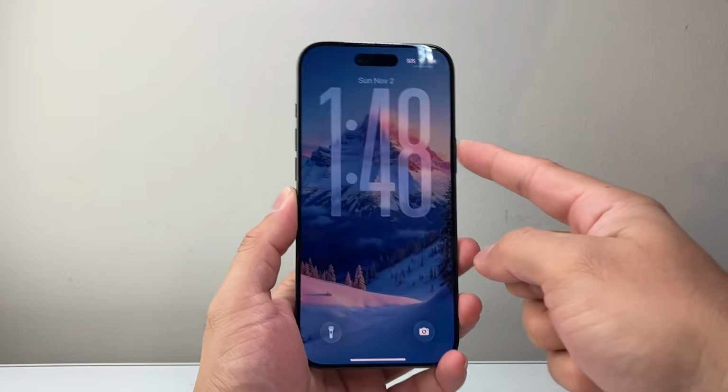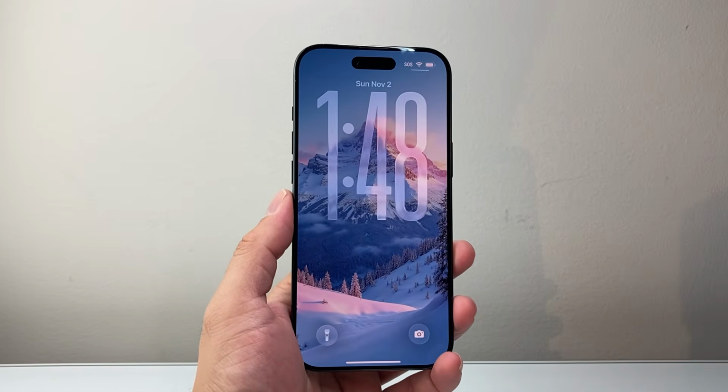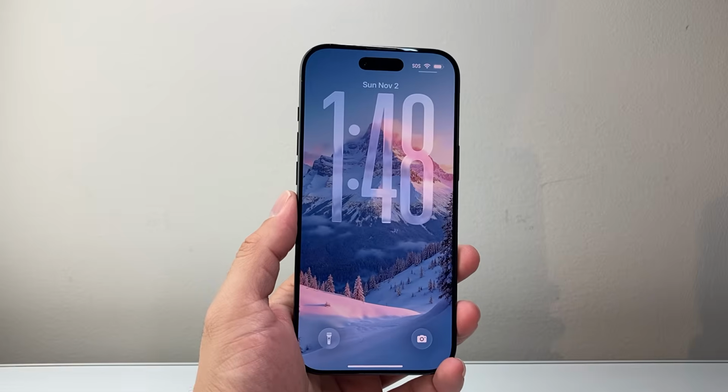And if I lock my screen, I can see the time has been elongated, just like that. So that's how you do it.